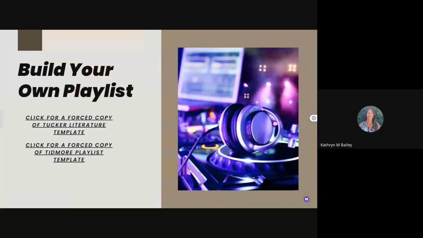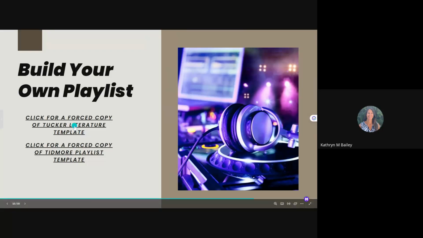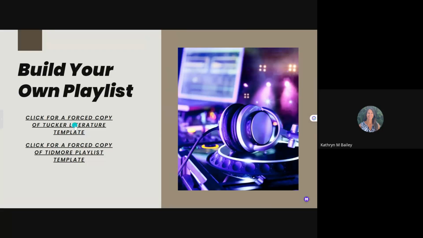Now let's build. Once you've looked at the templates and examples on the previous slide, it's time to get hands-on. Choose a topic, determine the learning targets, and start mapping out your activities and assessments. Remember that creativity and student choice are key. On this slide, there are 2 forced copy activities for you to choose from to get started. Let's look at Dr. Tucker's literature example first.